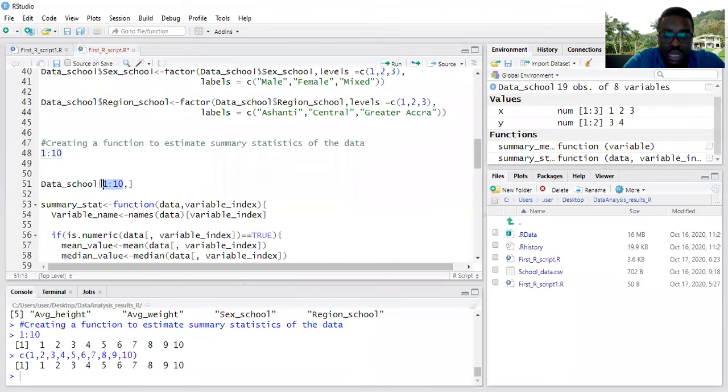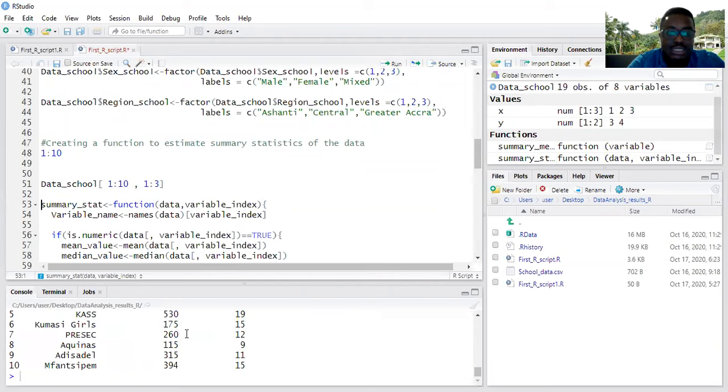So if I want to know the first column, I just have to put one in the second part of this comma. So don't forget, we have two parts. So you bring the square bracket, you bring a comma. This first part is to extract any rows. So suppose I want to extract the first 10 rows, but the first 3 columns. I just put 1 to 3 here. So when I run this one, it will do exactly what I want.